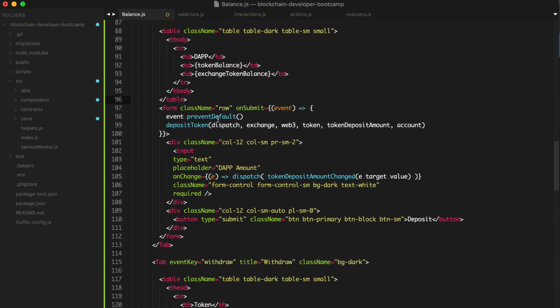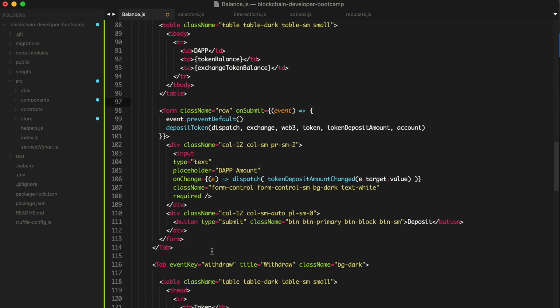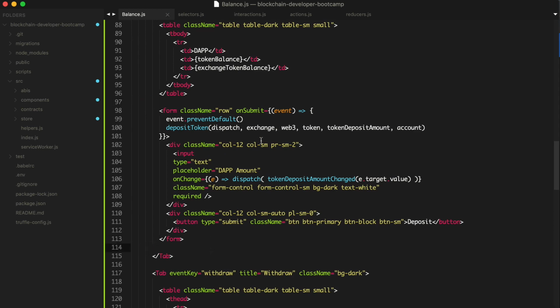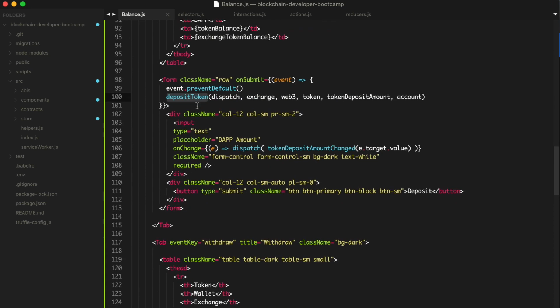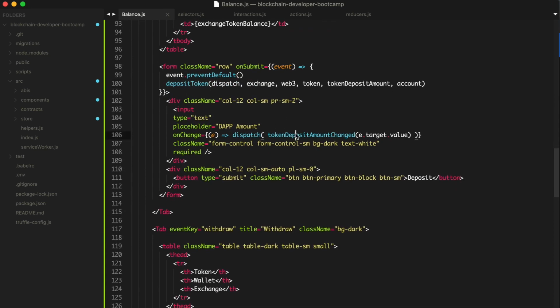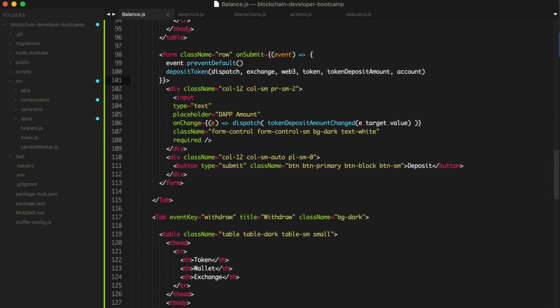So form, I'll add some space just so we can read this a little better. Deposit token is what we're going to do when the form submits. We just keep track of the deposit token amount in the Redux store whenever this changes. All right, so dispatch, exchange, Web3, token deposit amount, and account. Okay, and that's going to be a two-step process. It'll approve them, and then it'll deposit them into the exchange. We'll do the same thing for withdraws.